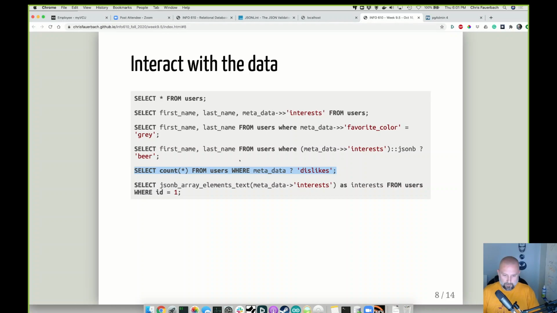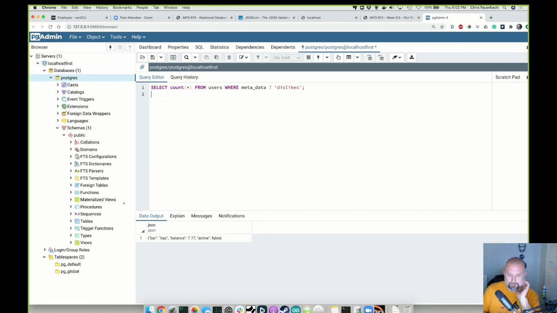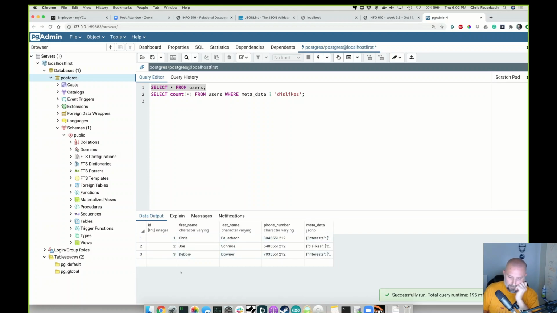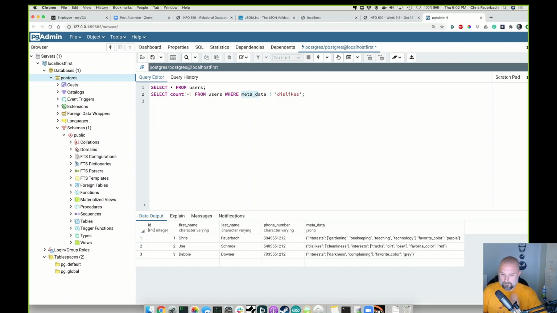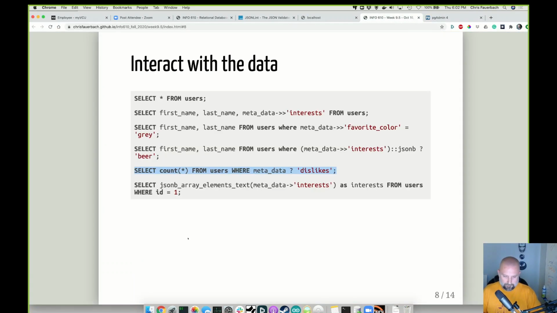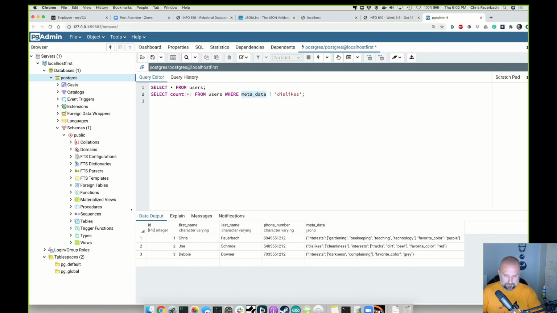So I can also query to find users. I'm counting in this case. Let me just have that thing up again. Select. So here's my users table again. This query says count star from users where metadata. Notice I am not performing this cast here, but I'm looking at the metadata field itself, not metadata interests. Just metadata itself contains dislikes.